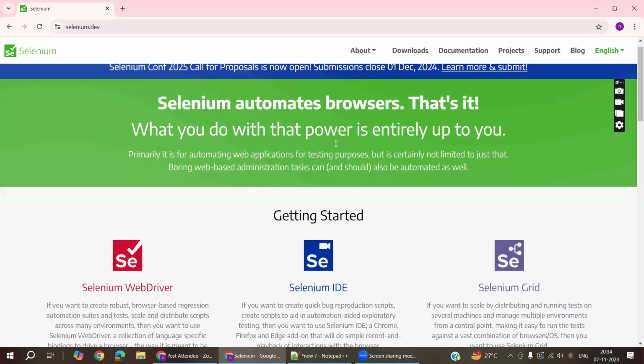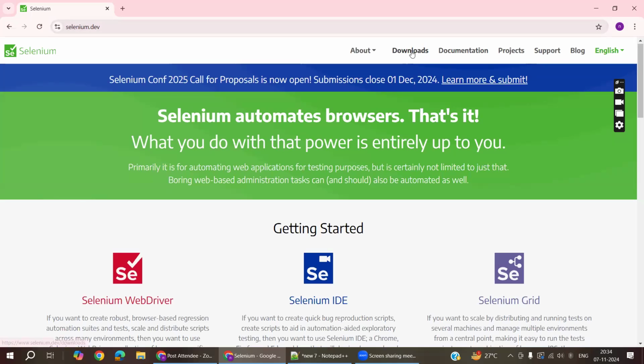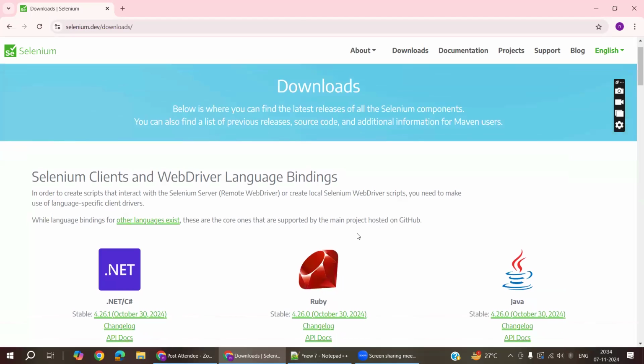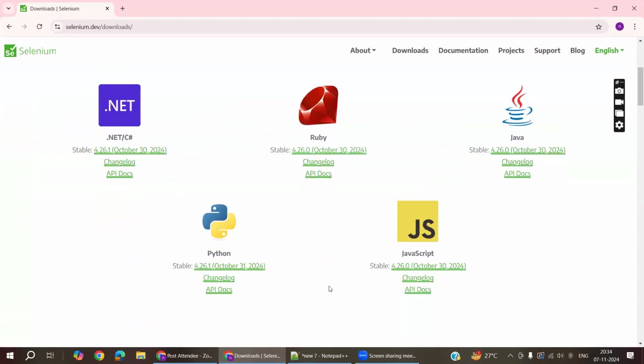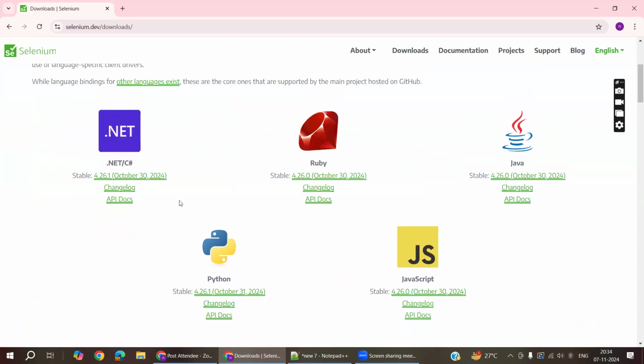For example, go to downloads and click on the download space here. Here we have different types like .NET, C#, Ruby, Java, Python, JavaScript. So Selenium is integrated with .NET, C#, Ruby, Java, Python, and JavaScript. It supports multiple programming languages.